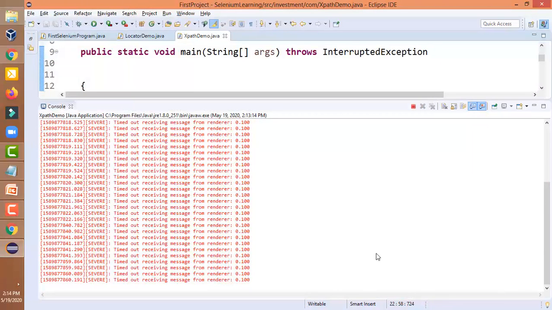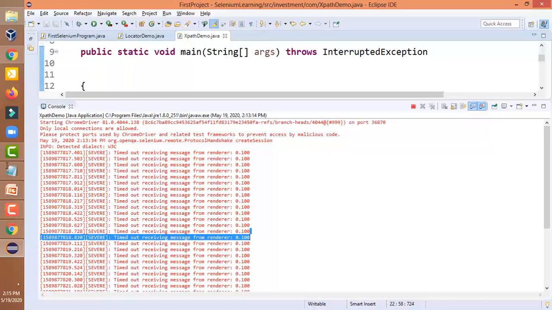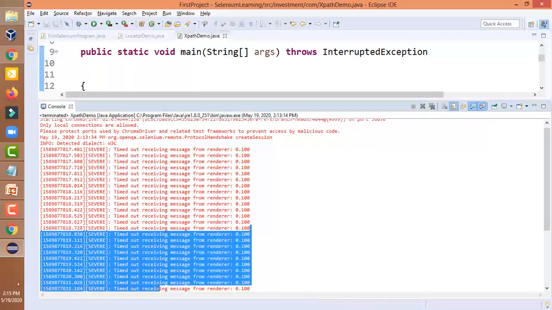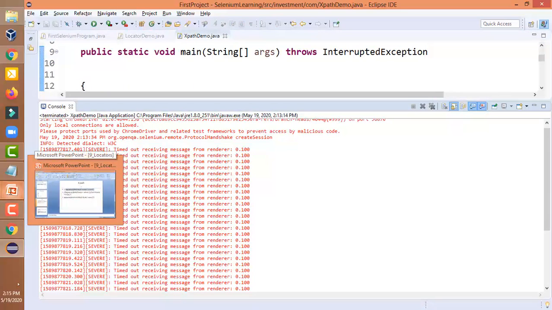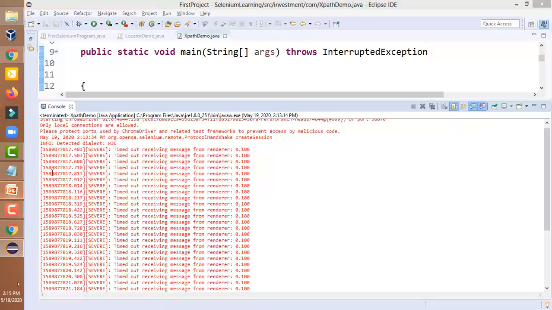So in this session I have explained XPath, absolute XPath and relative XPath. In the next section I will explain how we can create complex XPath and dynamic XPath, and what the different methods are, like the contains method we have in XPath, and the text method. We will discuss all of that in the next session.